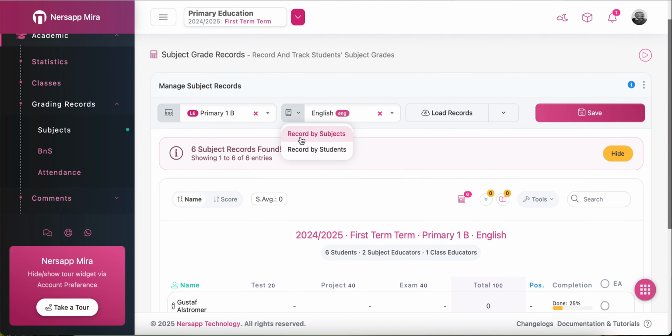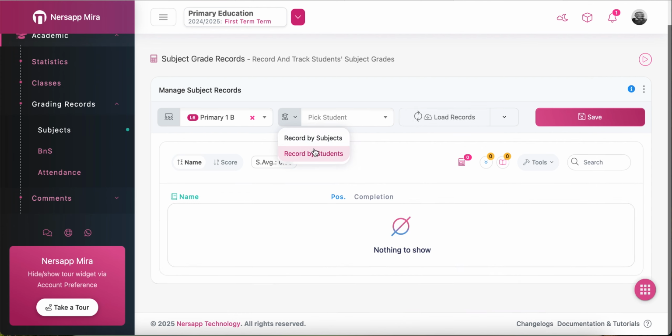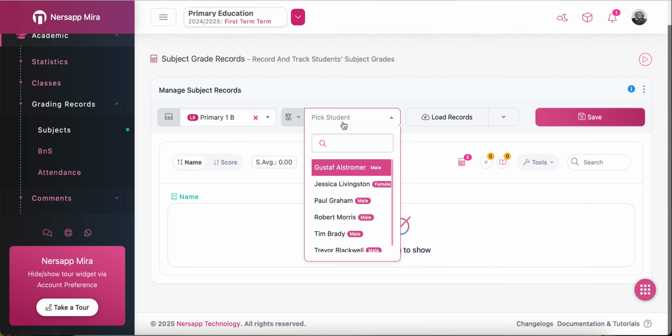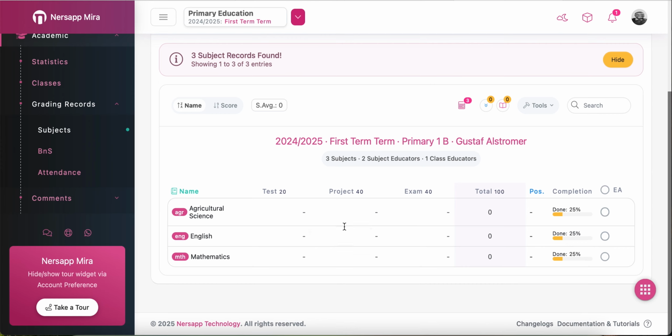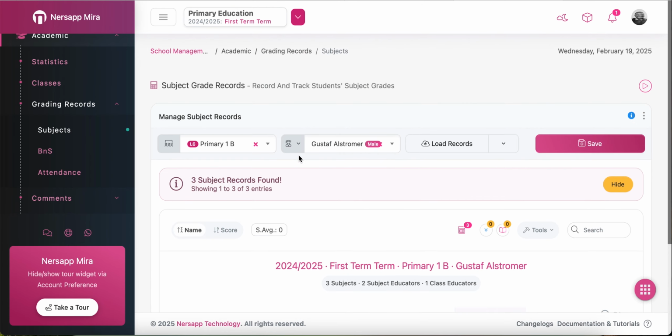If I select record by student, what it means is that I am telling the system to make the entry on a student basis and not subject basis. So I can select a particular student and click on load records, and you will notice that all the subjects taken by that student will be loaded up for me to enter the information required. So whichever one suits you, whether you want to record the data using the subject, or based on the student names, it's your choice.